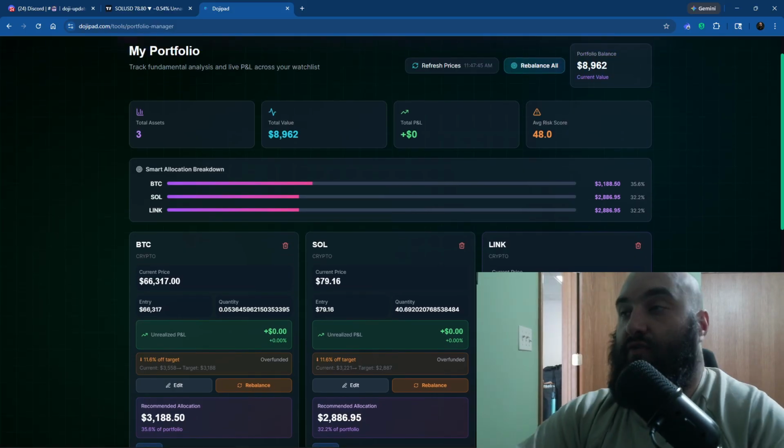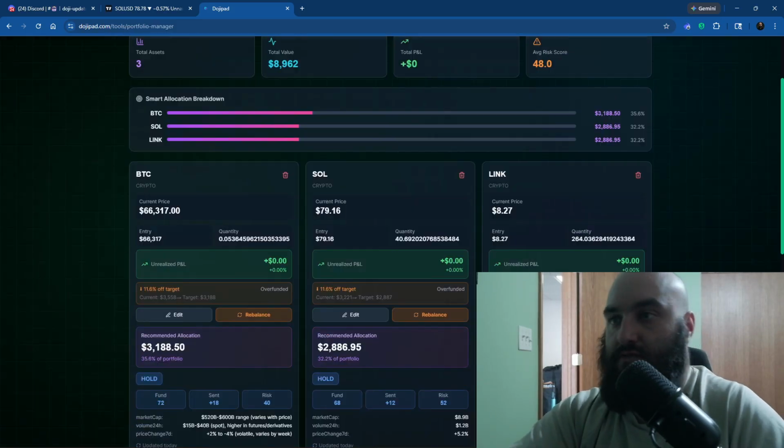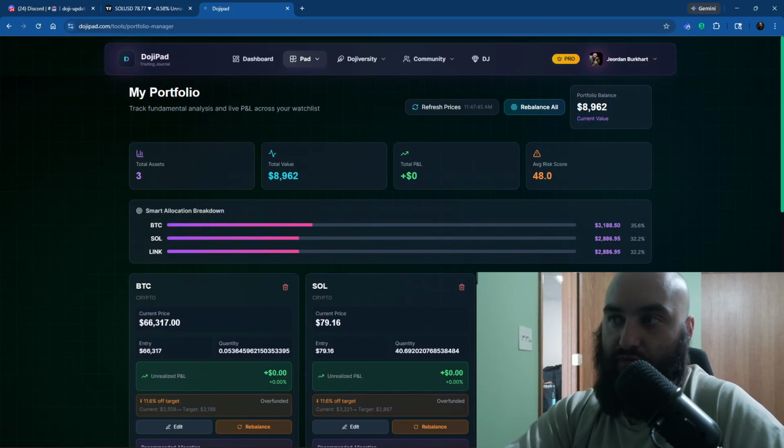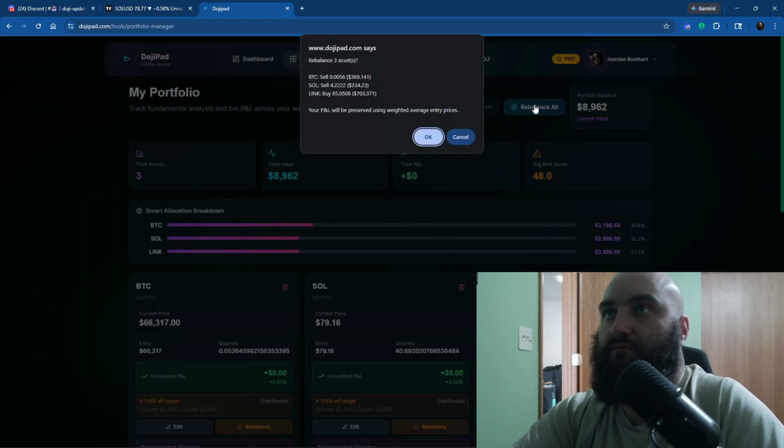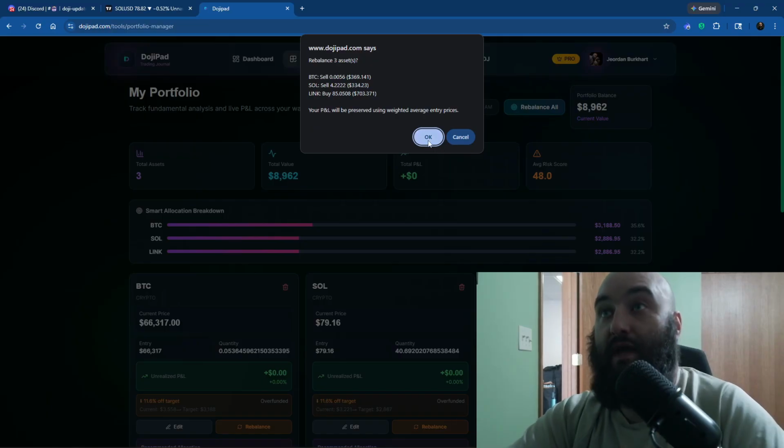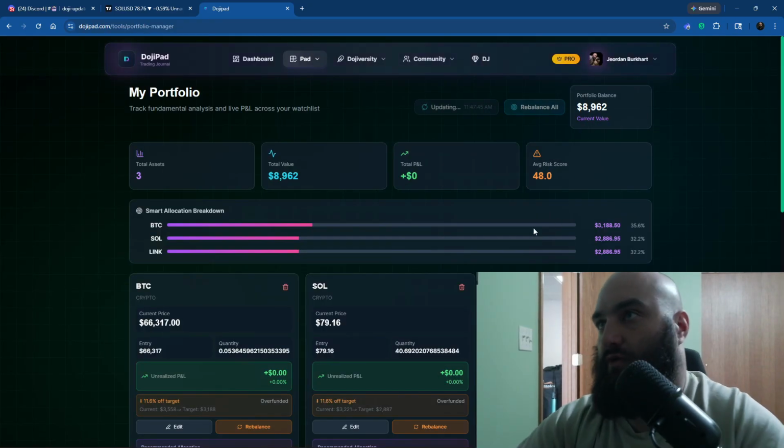So if you want to ever rebalance these, you can go through one by one and do them, but you can also do this rebalance all. It's going to tell you, hey, we're going to sell a little bit of Bitcoin, we're going to sell a little bit of Solana, and we're going to buy some Link. And that would be how you would rebalance your position to fit this breakdown. Okay, so we'll go ahead and do that.